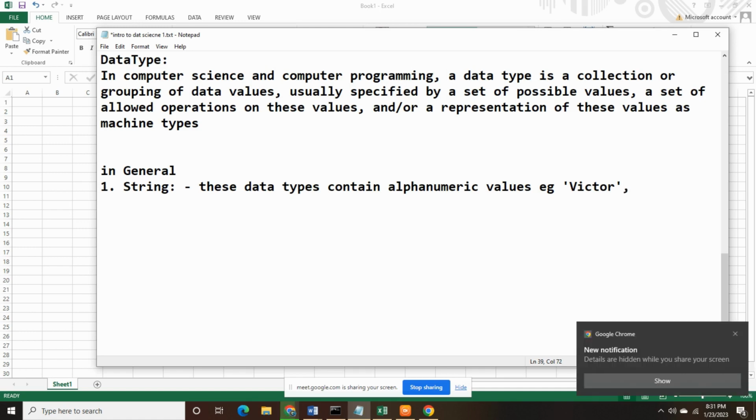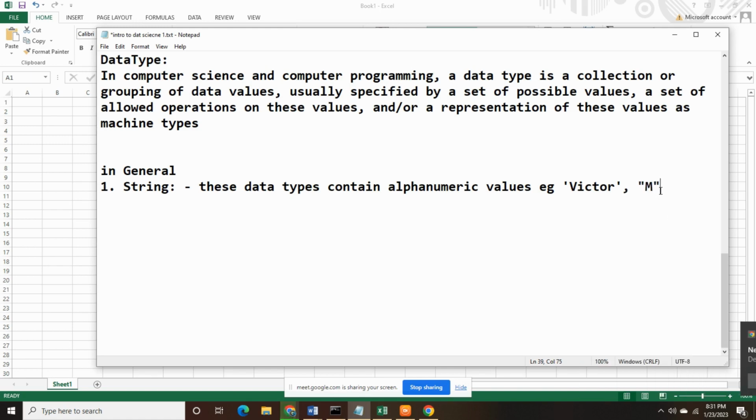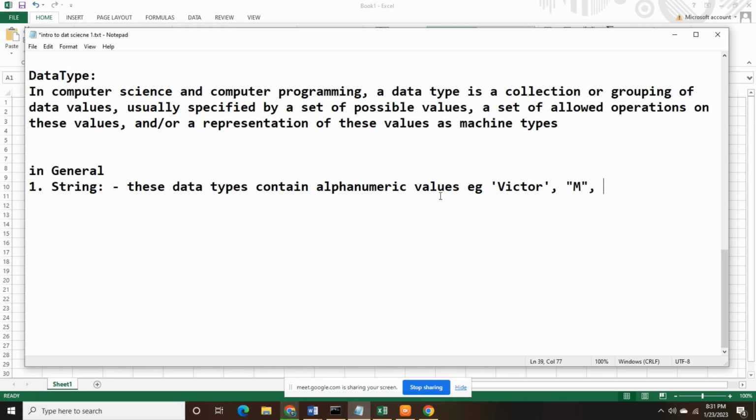Another example can be just a letter, which can also be a string. If you notice that they have quotes, you can have single quotes or double quotes. You can also have a long sentence, a whole sentence, as a string. This is a string. So I can have a long sentence or even a paragraph as a string. But the most important thing is that they contain alphanumeric values.